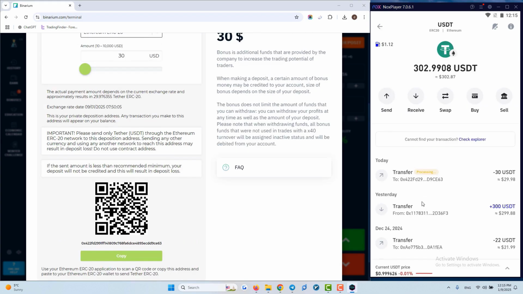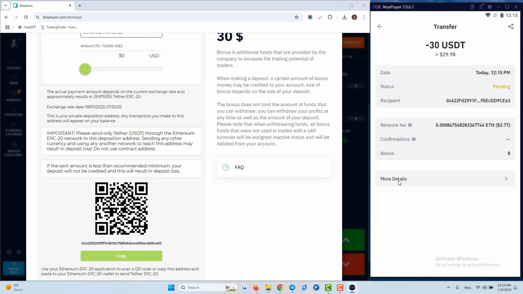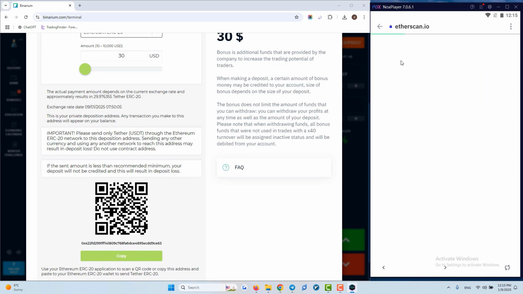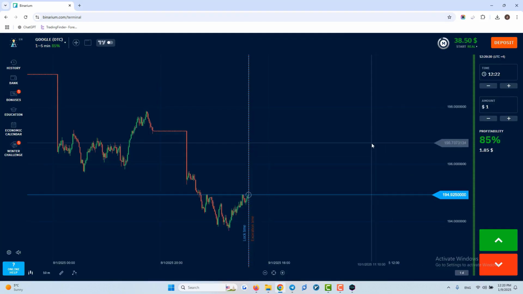Our deposit request was successfully processed, and you can view the details of your transaction by clicking on the More Details option on the Etherscan website. We will return to the home page of our broker, and as you can see, the balance we requested to deposit is displayed in this section.